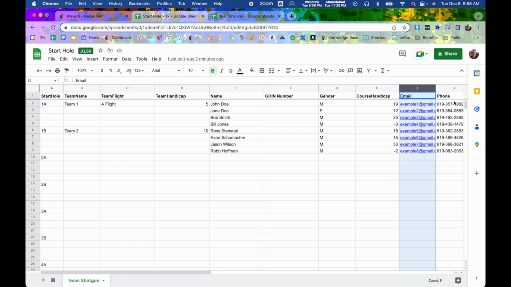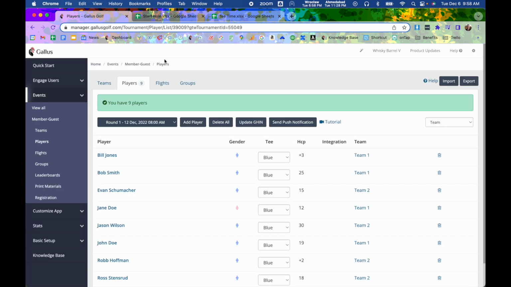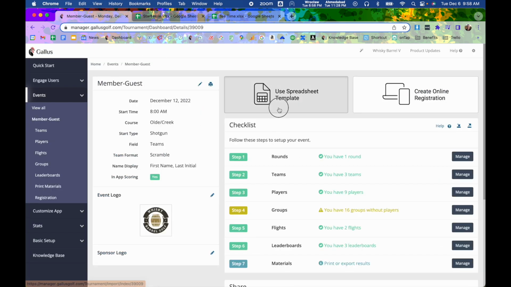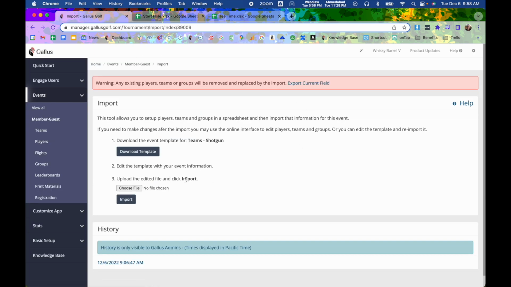And finally, if you want to collect phone numbers, you can. This is mostly just for informational purposes, but you can put that in if you want. So you would go in, you would input all of this information, and then when you're ready, you would then go to the import page, upload the file, and it would build the entire event for you.